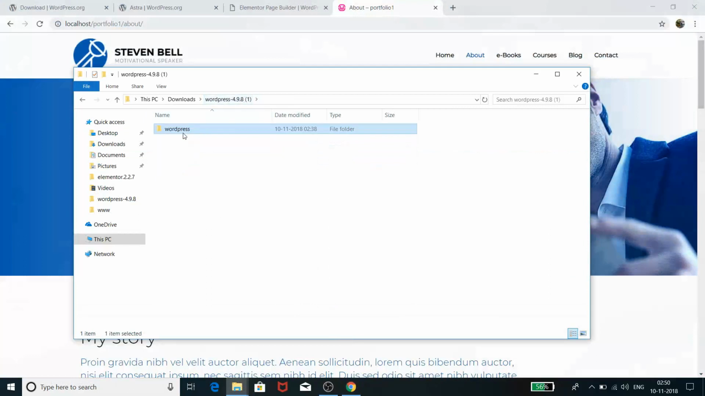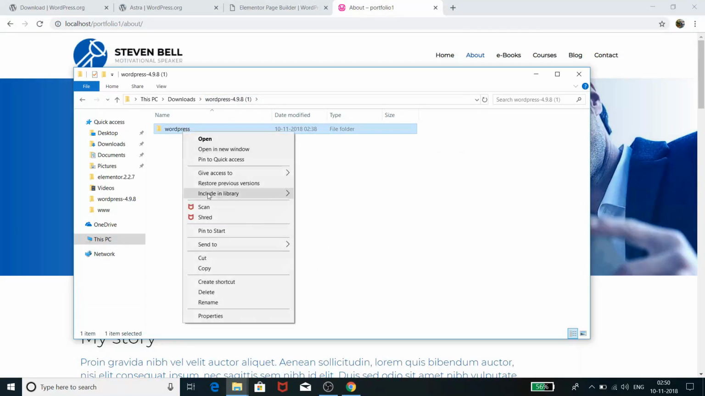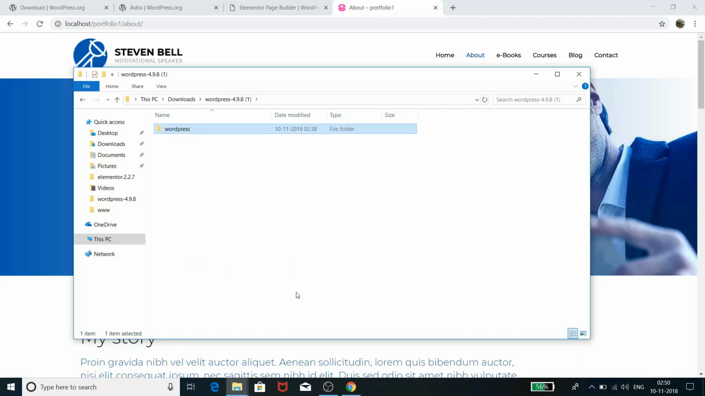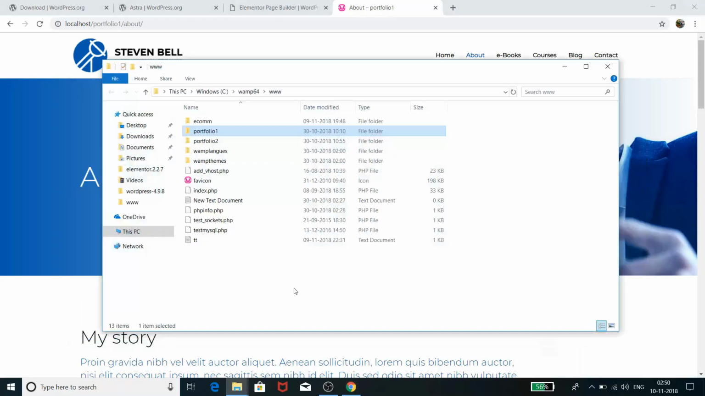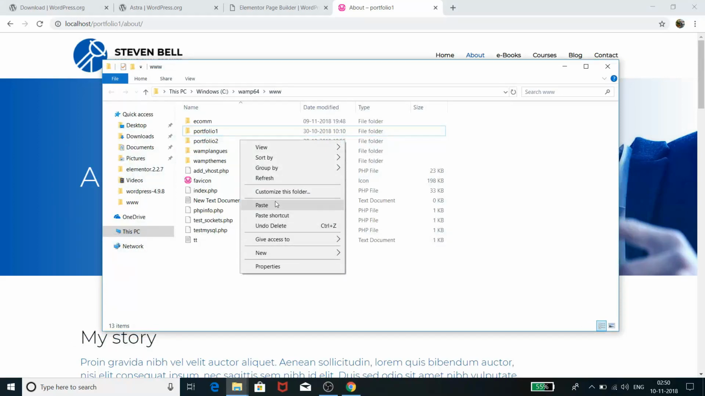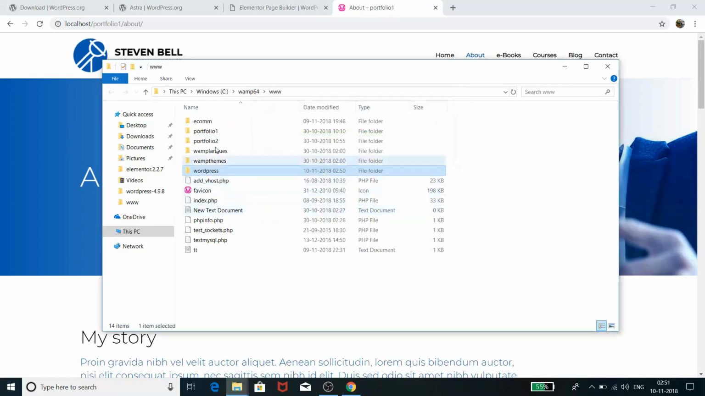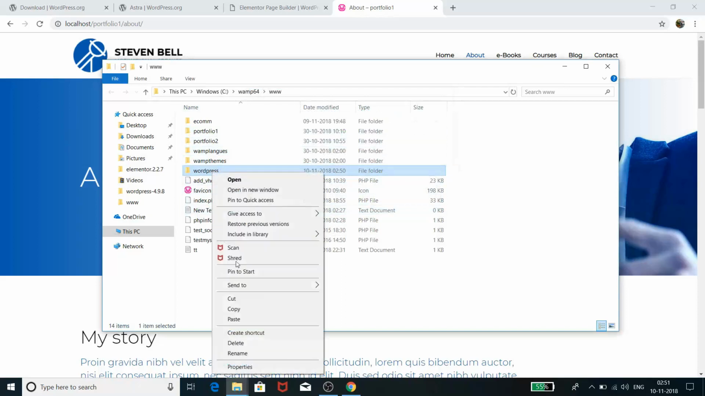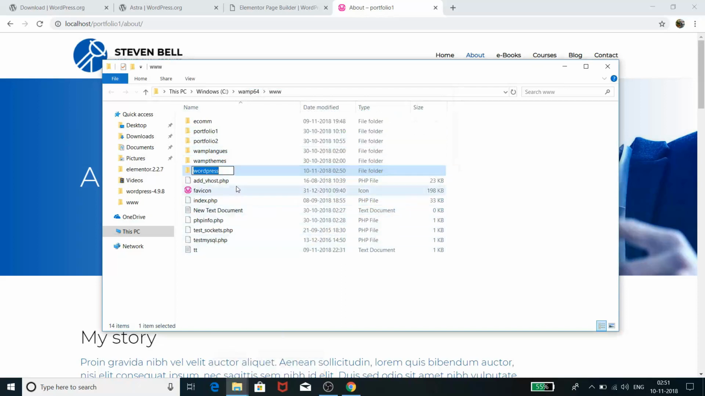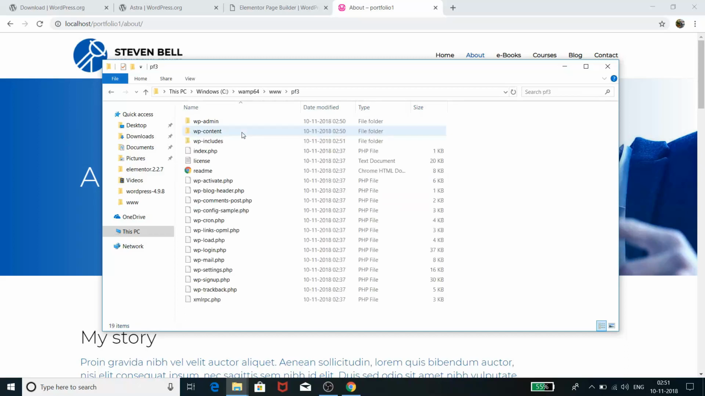So this here is WordPress. Let me copy this. Let me go here to www and paste it. I'll rename this as, say, PF3 website. So this will be our website name.